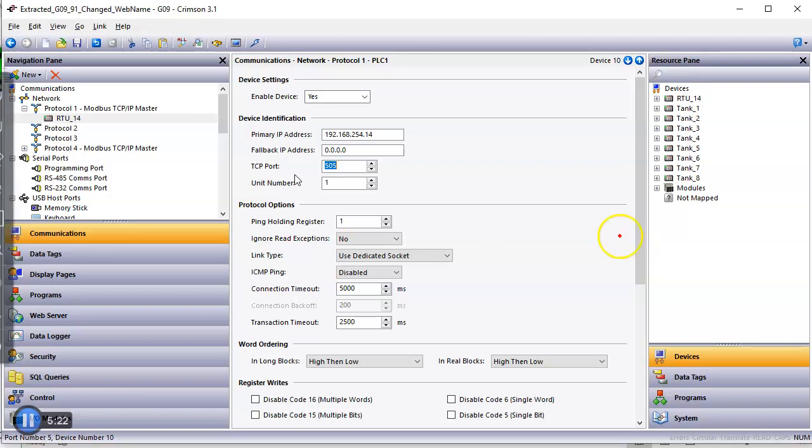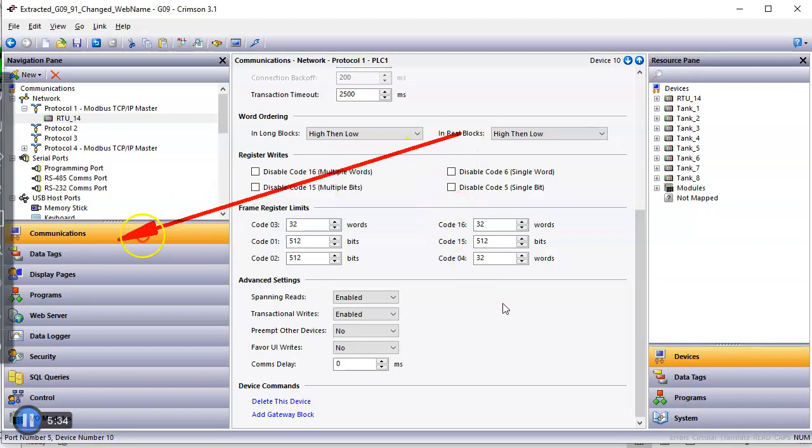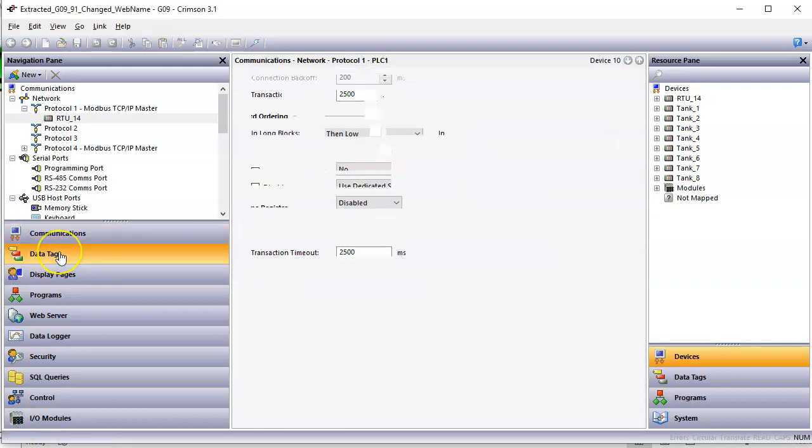Everything else in here, if I take the slider bar and slide all the way down, I don't need to make any changes to. Most of the time, the default setting will work. So this, in my opinion, is correct from here. I'm going to go over to the left side now and click on DataTags.